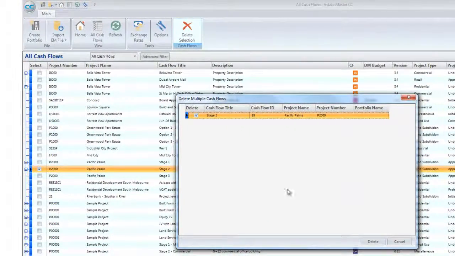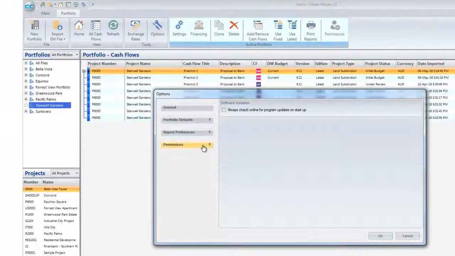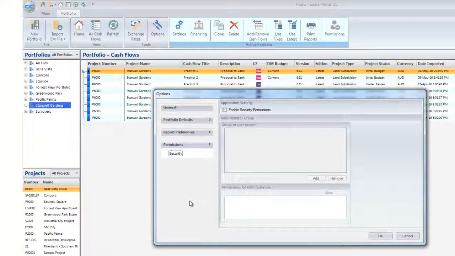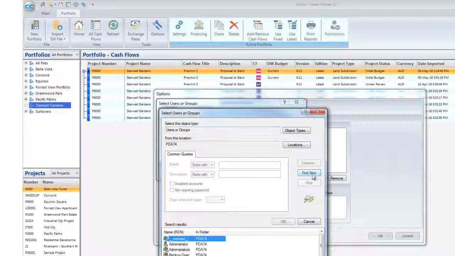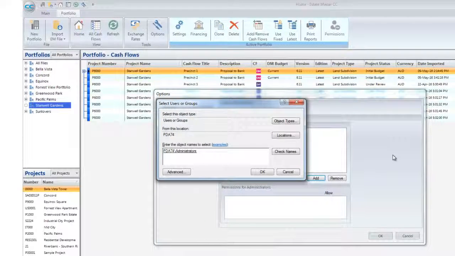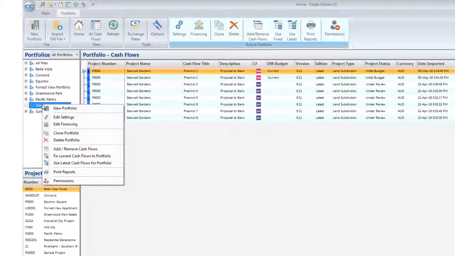Now I'm going to show you some of the security features in CC. When using EstateMaster CC in a network environment, and additional security of data is required, a feature is available in EstateMaster CC to allocate permissions to users to be able to undertake certain actions, such as generating reports, changing portfolio settings, or editing cash flows that they didn't originally create. By enabling this feature in the Options menu, you can start to assign users different levels of control in different areas of the application, such as EstateMaster CC administration, overall control of the application, and the ability to apply permissions at any other subordinate level.